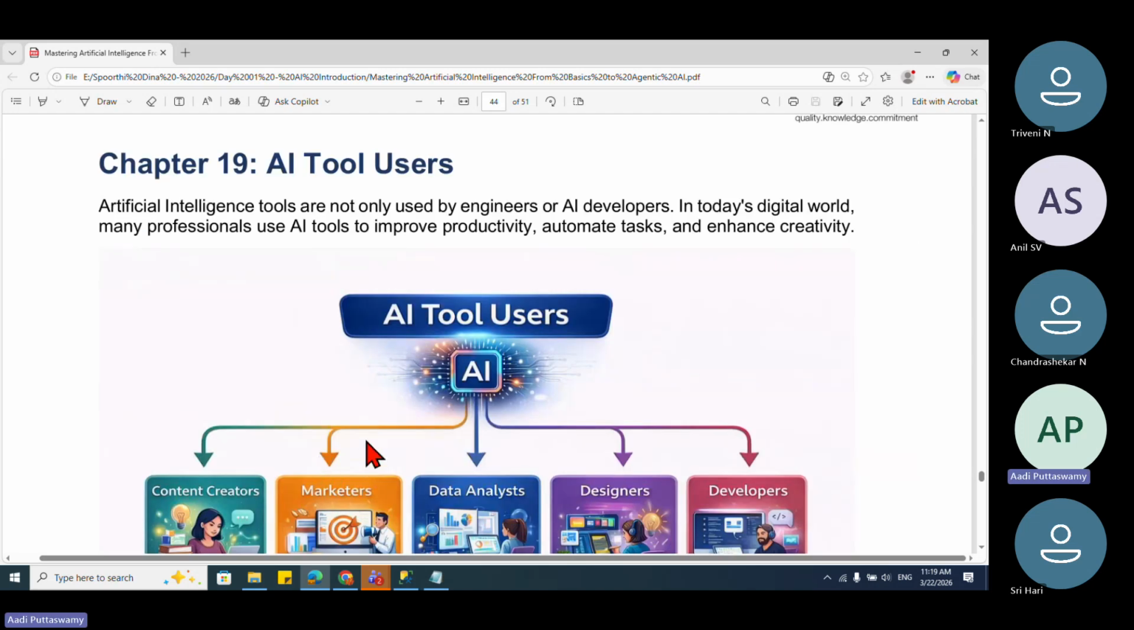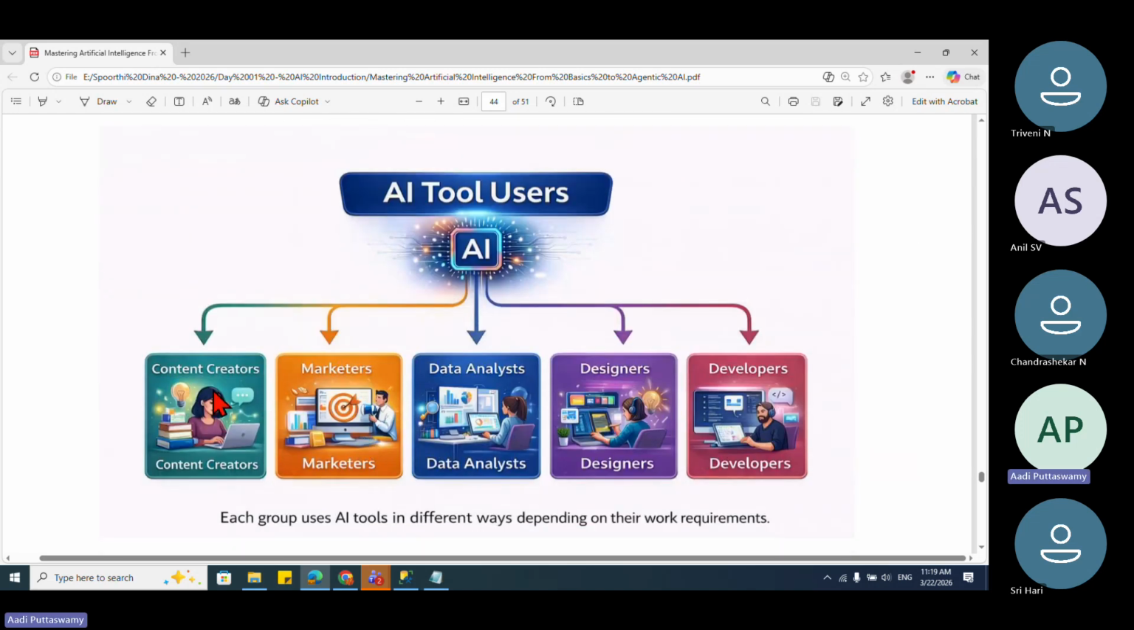AI tool users. Who are the users? Most commonly, content creators are using it. Why? Because nowadays there are so many people who have started their own social media channels and blogs. There are so many people who write content, and they have their own websites. So you can see that content creators are using these AI tools to generate a lot of content.